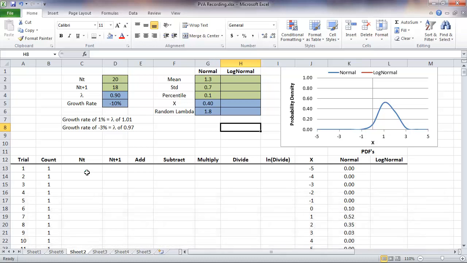The simulation will go as follows. We're going to simulate NT as a random number between 1 and 6, and NT plus 1 as a random number between 1 and 6. Then in column E, we'll add the two numbers. In column F, we'll subtract them. In column G, we'll multiply them. In column H, we'll divide them.